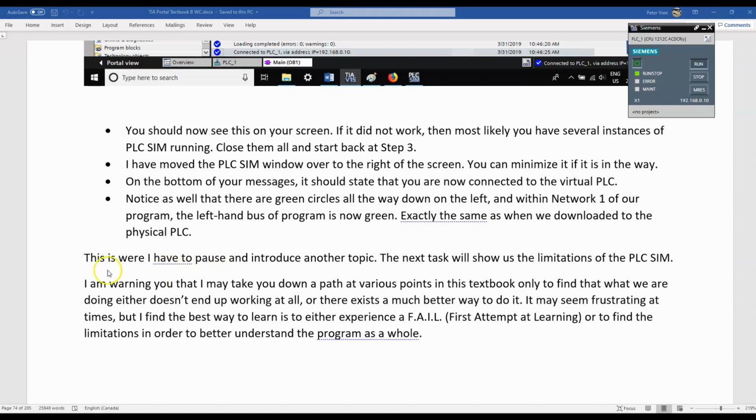Okay. At this point, I have to pause and introduce another topic. The next task will show us the limitations of PLC SIM. I'm warning you that I may take it down a path at various points of the textbook and this course, only to find out that what we're doing doesn't end up working out at all, or there exists a much better way to do it. It may seem frustrating at times, but I find that the best way to learn is to experience a first attempt at learning, or to find limitations in order to better understand the program as a whole.